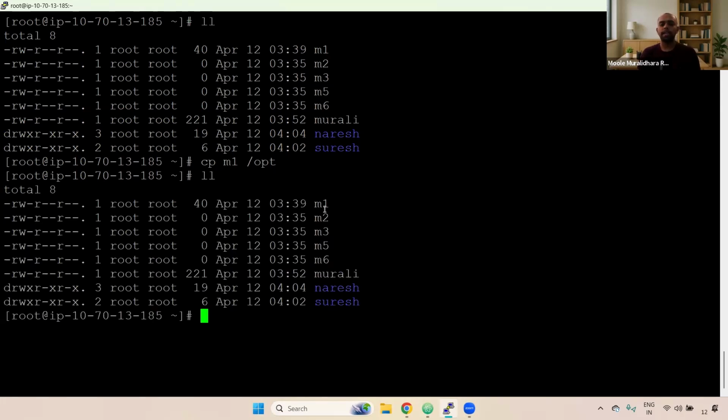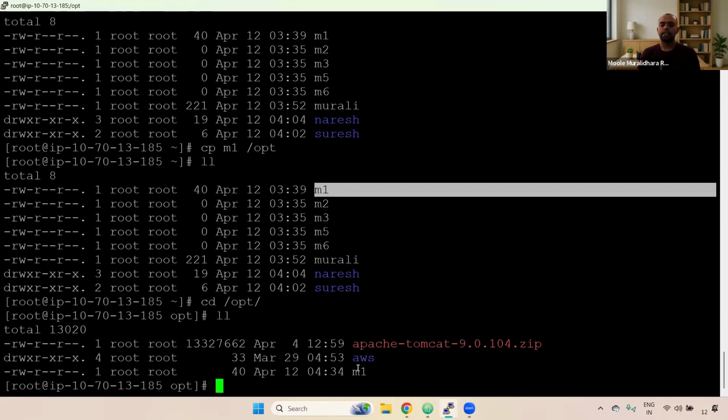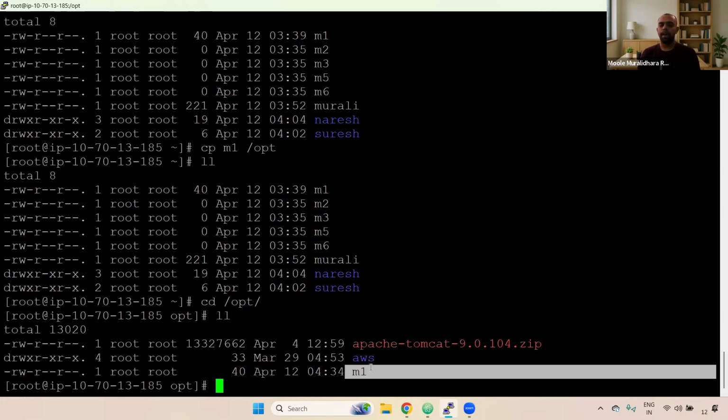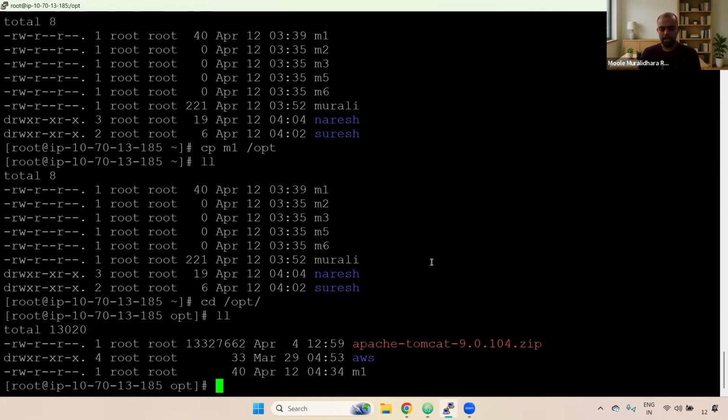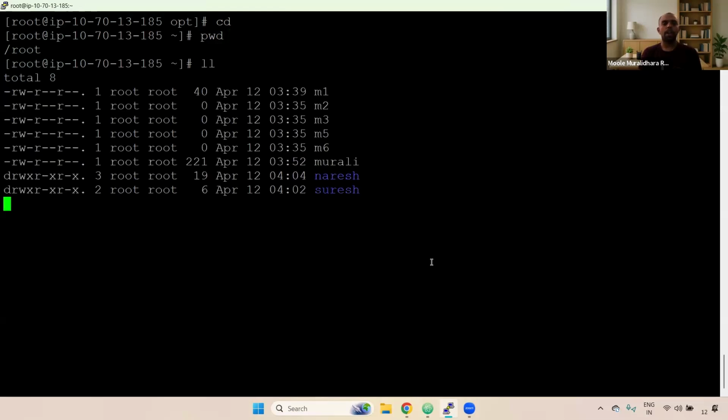Remember, if you copy, the file still exists in the source path, and also you can go to the OPT directory and see the M1 file there. Understand, right? The M1 file is available. Any questions here? The CP command copies from one location to another location. Remember, guys, when you use copy, the file is still available in the source path too. Fine. Now you can go again, cd. Now you are in the root directory. Now you can give the ll command.